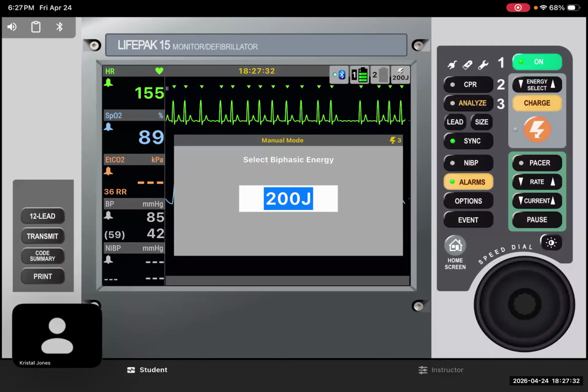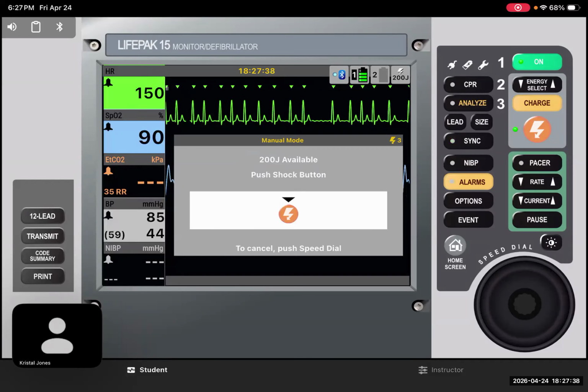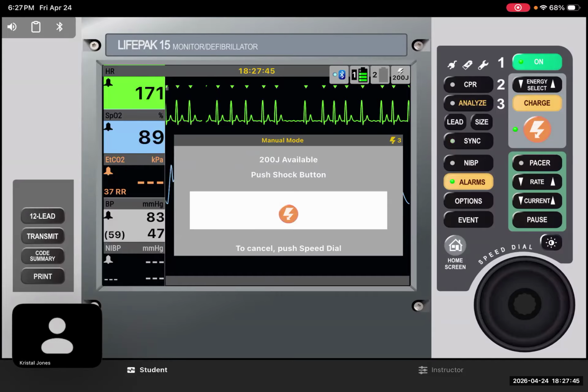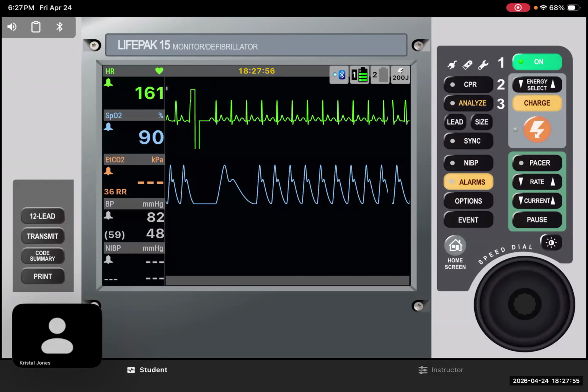And now it's time to charge and then administer the shock. So I'm going to hit charge. I'm going to make sure to say clear and look around and visually see if my team is clear from the bed. Once they're clear, I'm going to hit the shock button. All right. And whenever I hit the shock button, you can see on the EKG rhythm where it had given that shock.